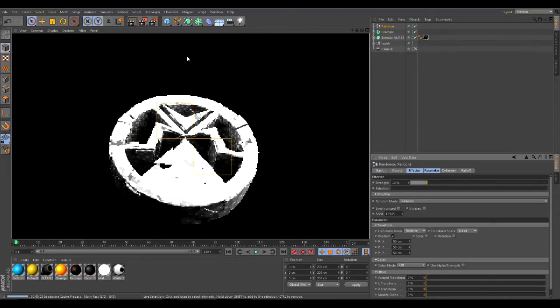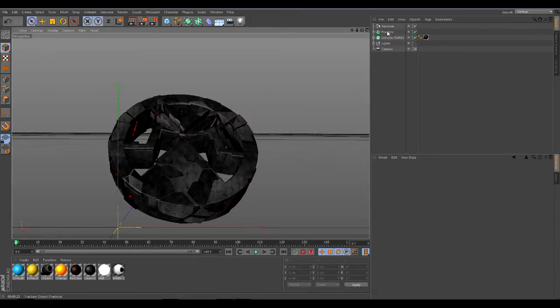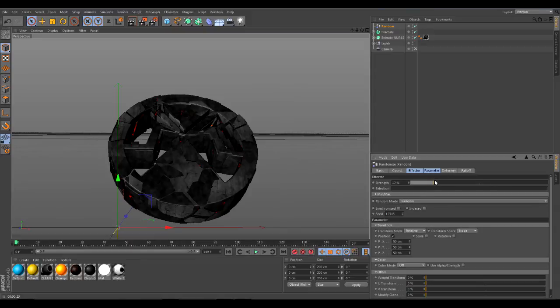I like to pre-render things before I fully render it to see what it looks like in the end. So it's looking good so far. See if it's gonna add any lava. I'm not sure. I might have to make the pieces a little bit more broken up to actually add the lava. Yeah, I am. Okay. So I'm just gonna make the strength a little bigger.